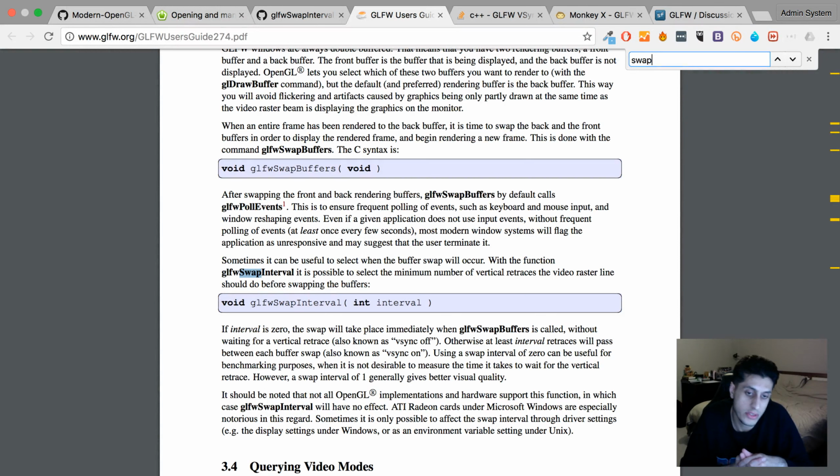Okay, if interval is 0, the swap will take place immediately when glfwSwapBuffers is called, without waiting for a vertical retrace, also known as Vsync off. Otherwise at least interval retraces will pass between each buffer swap, also known as Vsync on. Using a swap interval of 0 can be useful for benchmarking purposes when it is not desired to measure the time it takes to wait for the vertical retrace. However, a swap interval of 1 generally gives better visual quality. It should be noted that not all OpenGL implementations on hardware support this feature.